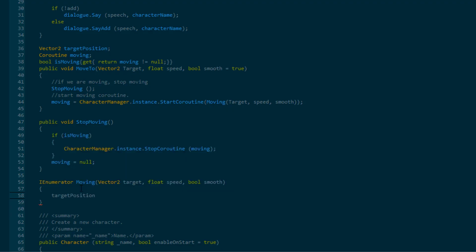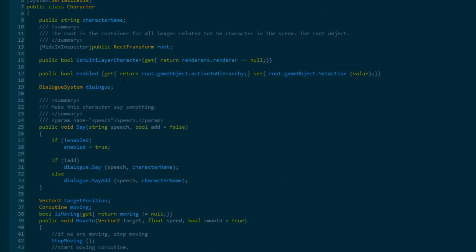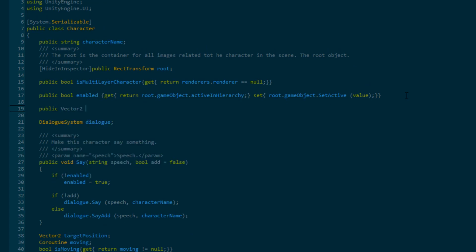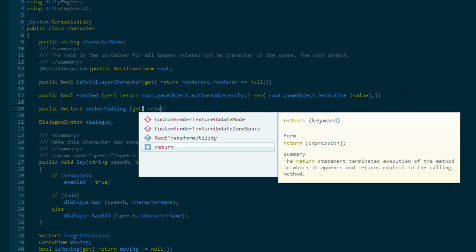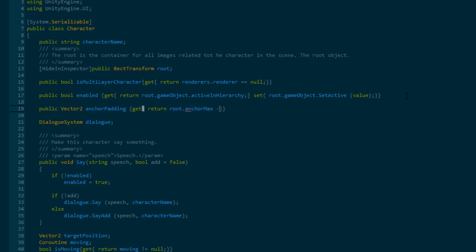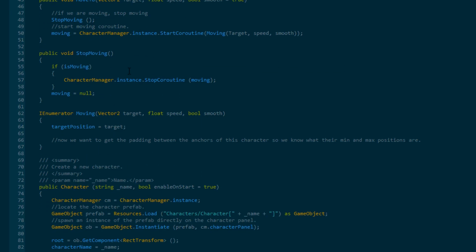Now we can actually start the movement process, so start off by setting our target position to the intended target vector passed in. And now is where we need to get the offset of our anchors of this character. This will be called our padding, and the padding is just a Vector2. Remember, the anchor padding is just the max anchor positions minus the minimum anchors. And we're getting the anchor values of the root, since that's our container. So now let's cache that padding in our movement coroutine, so we only have to get it once.